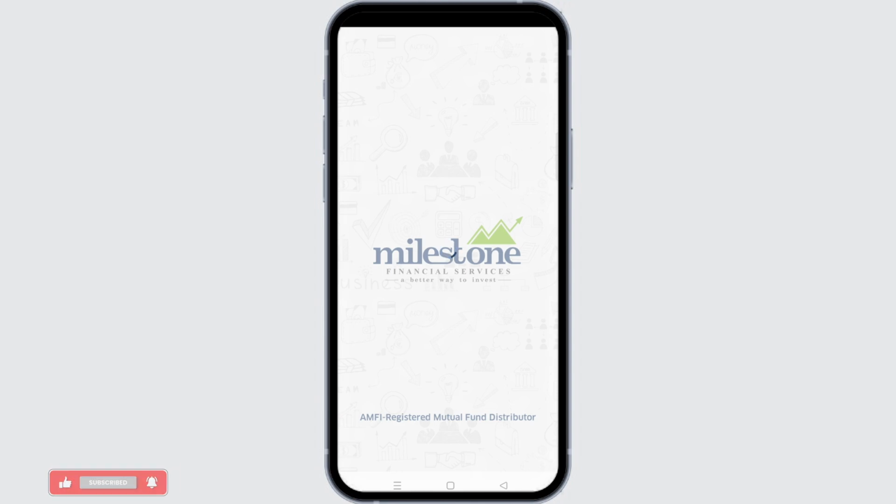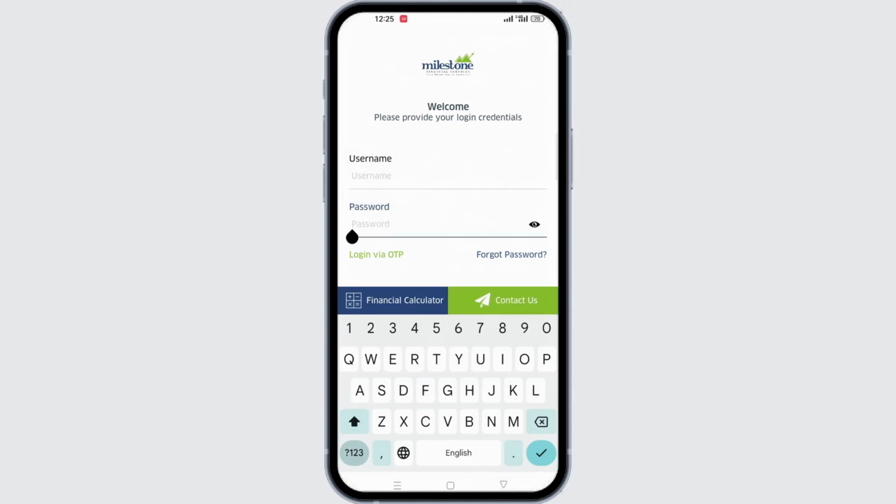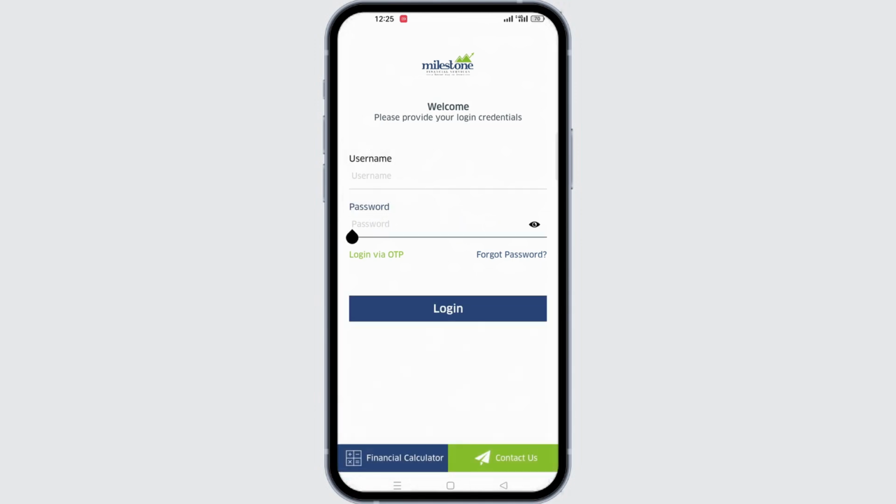Now tap on the open button to launch the app. Before you start using it, make sure to allow all the necessary permissions, then enter your username and password, and tap on the login button. Once logged in, you can start using the app.